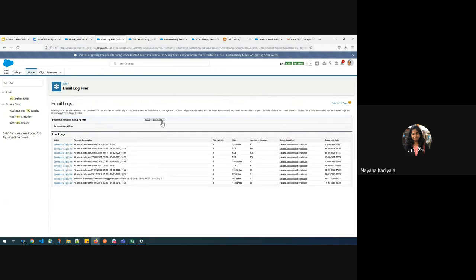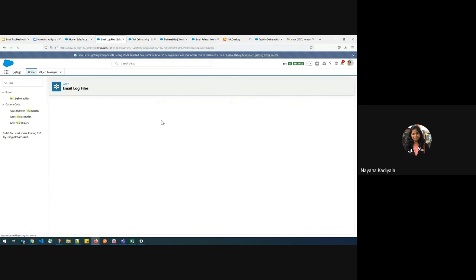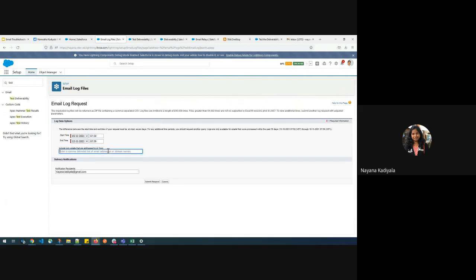Now I request an email log. Let's say you wanted to request an email log for one of the impacted users. Let's say this is the user sfdconestop@gmail.com. This user has not received emails from the Salesforce application. So I will key in that email address as this is an impacted email address.